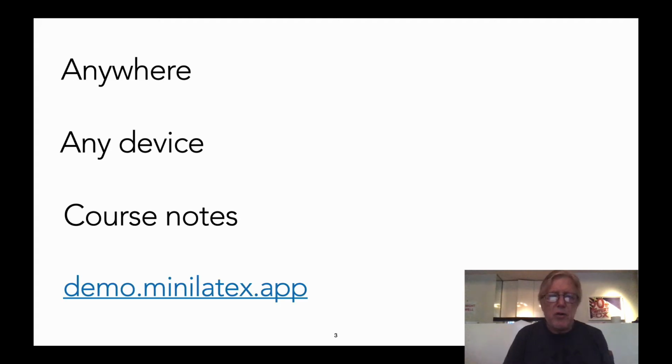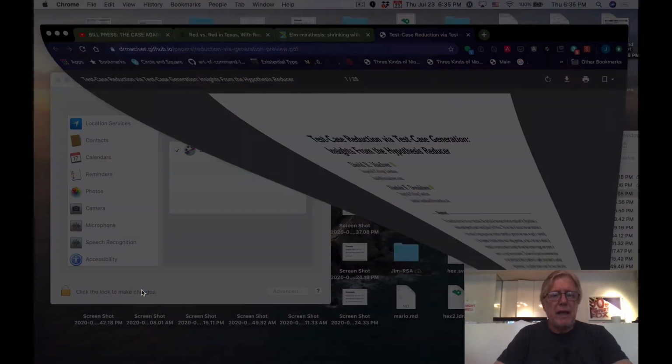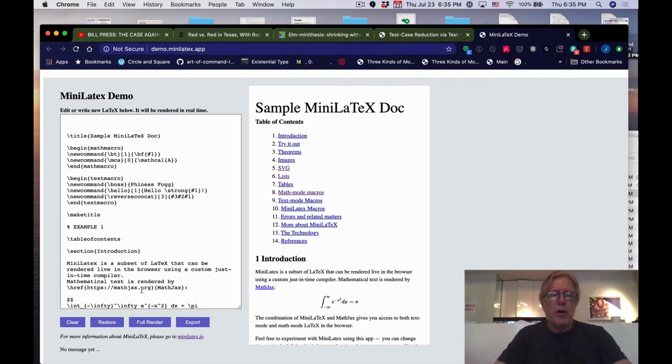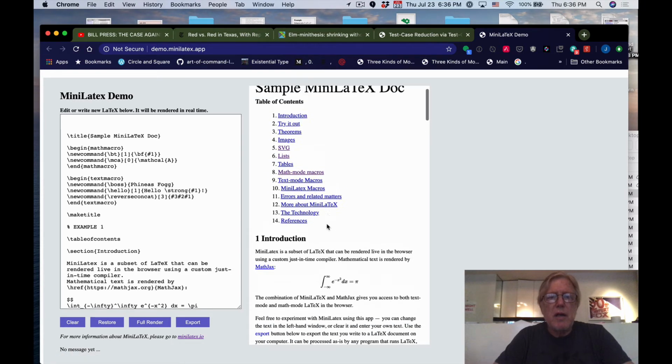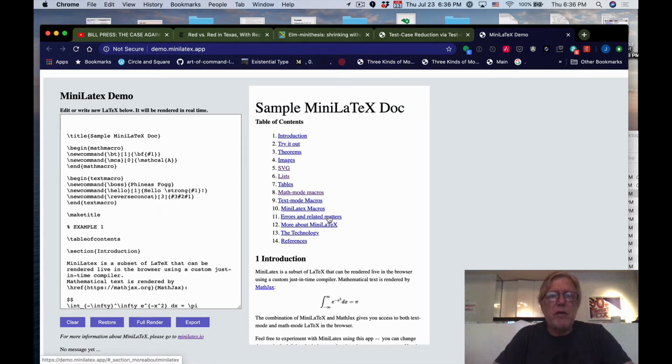So I think the best way to show you what MiniLaTeX is is to do a little demo. So we're going to go to demo.minilatex.app. Here we are. On the left, you see a little window with source text in it, with LaTeX. On the right, you see the rendered version. And you may not have noticed it, but when this browser opened the app, it essentially instantaneously parsed and rendered the source text to display it on the right. And what we see on the right here is a rendered text document.